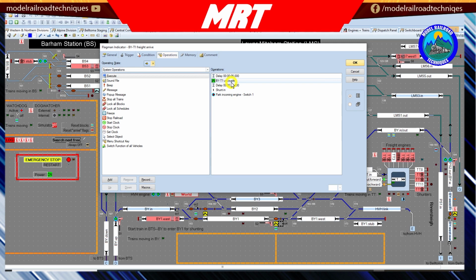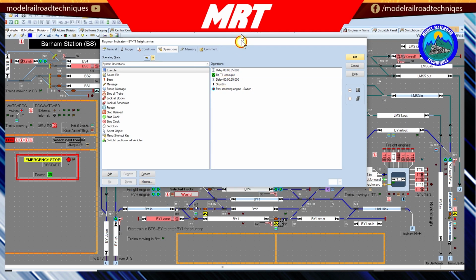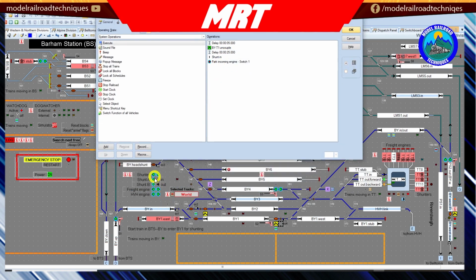So that means it'll go through its uncoupling sequence. Once that's finished, it'll go for another lengthy delay. Then it turns on this shunt 1 button, which is over here. What that actually does is it sets up some collision avoidance measures and blocks a few of the blocks in this bottom half of the yard.